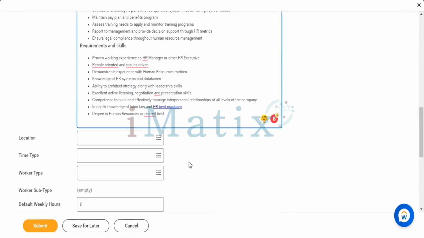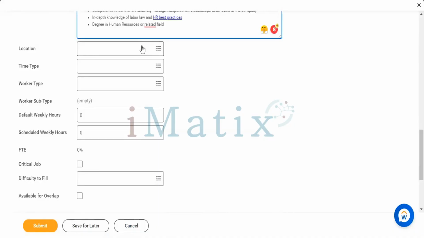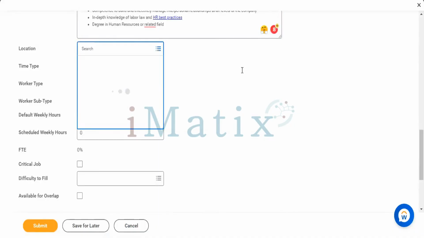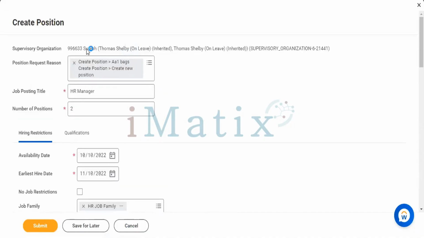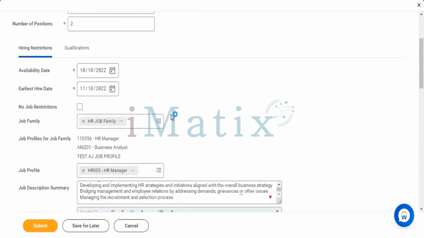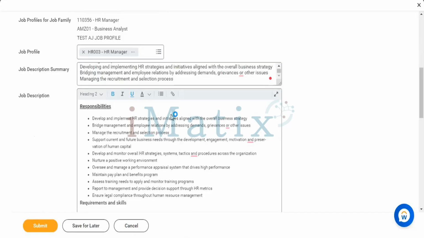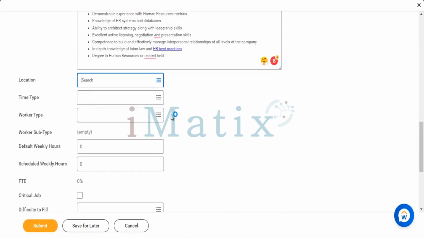After completing, come to the location. Once you select your supervisor, Suresh, by default the supervisor gives the branch to your particular location. Automatically your location will be selected at the same time.